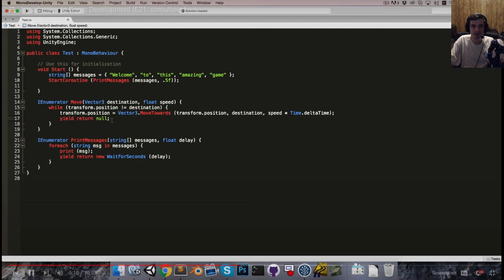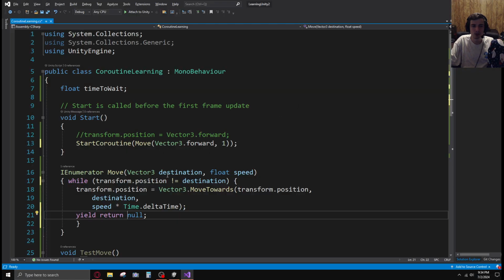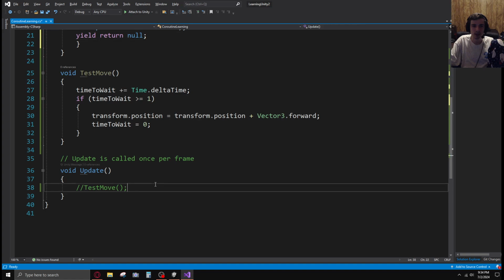Now, to test this out, let's make it so that whenever we press spacebar, it picks a new random destination to move the object to. So let's create an update. New random destination.